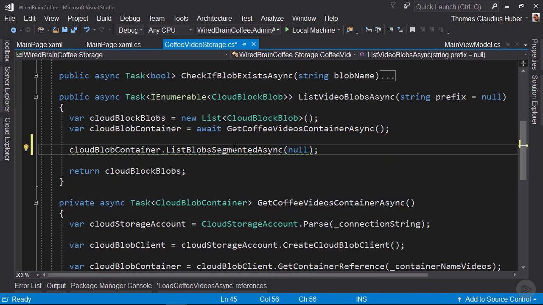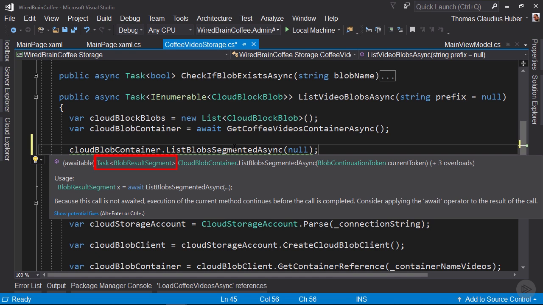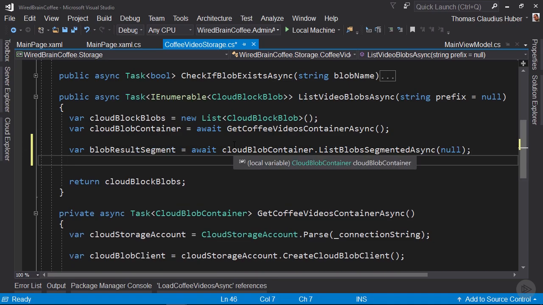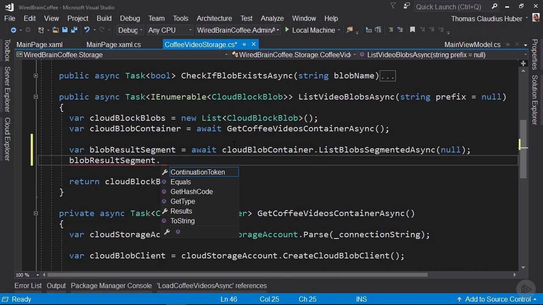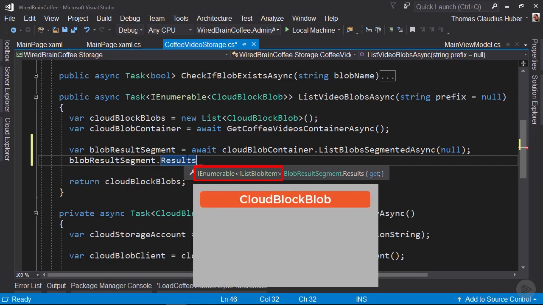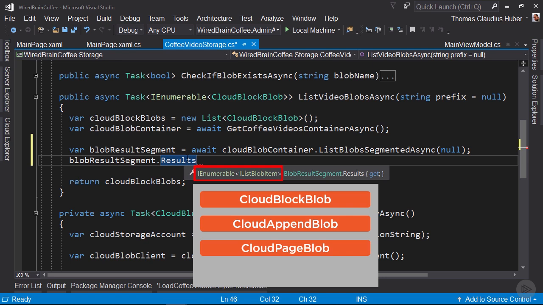When you hover the method, you can see that it returns a task of blob result segment. So let's await this method and let's store the blob result segment in a variable. The loaded items are in the results property of the blob result segment. As you can see, the results property is of type IEnumerable of iList blob item. The iList blob item interface is implemented by the classes that represent the different blob types in blob storage: Cloud Block Blob, Cloud Append Blob, and Cloud Page Blob.